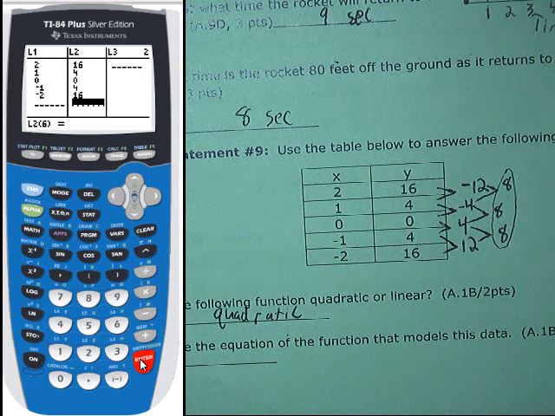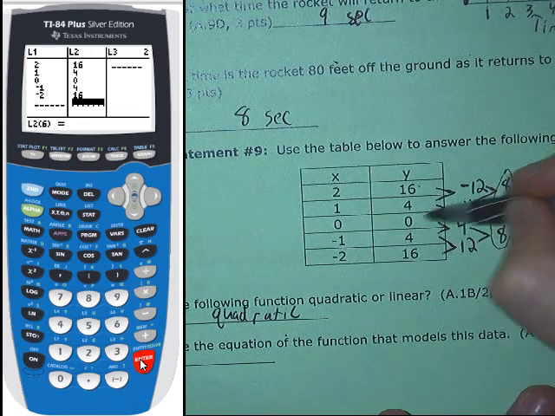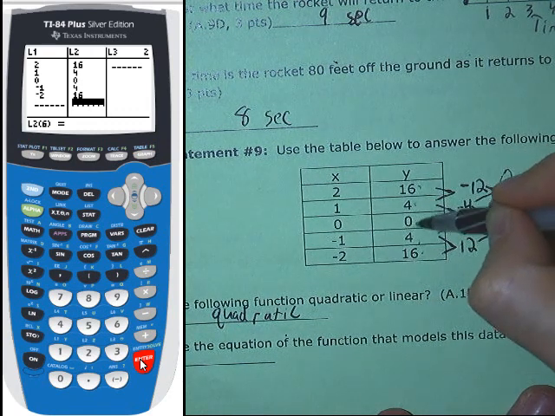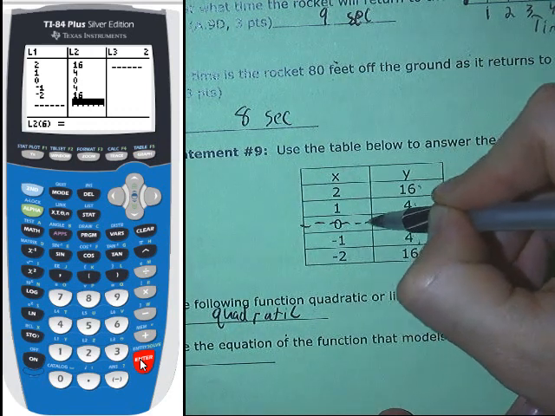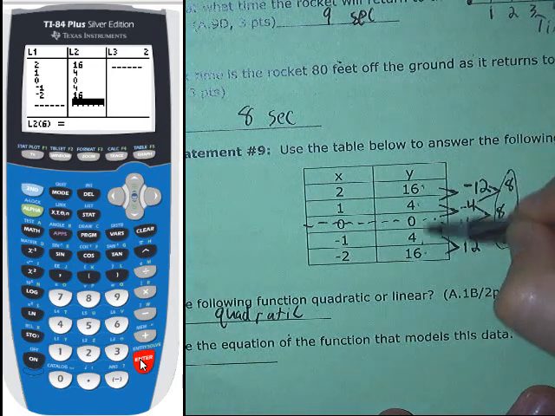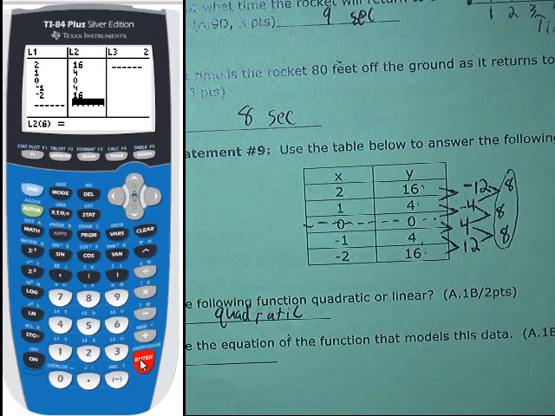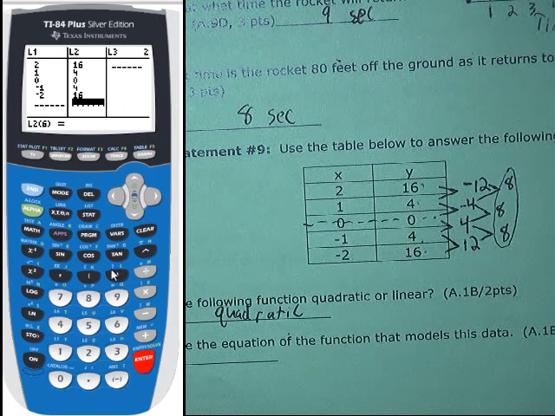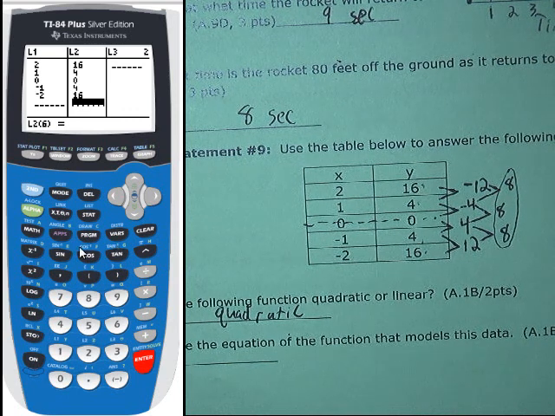You know, I can't believe I didn't notice this earlier. I saw this as I was typing them in. These are actually symmetric as well. We got 16, 16, 4, 4, 0. Our axis of symmetry is right there in the table. We can see that quadratic pattern as we go through there. So that's another indicator that it's a quadratic.